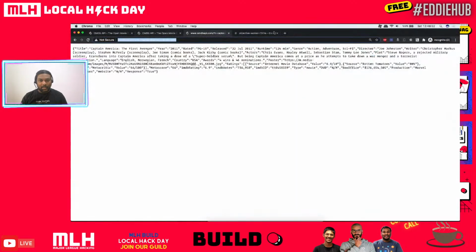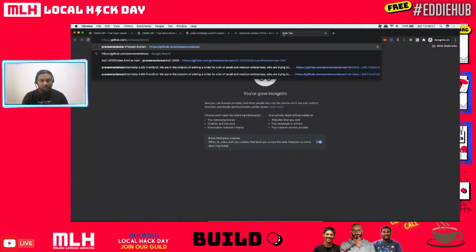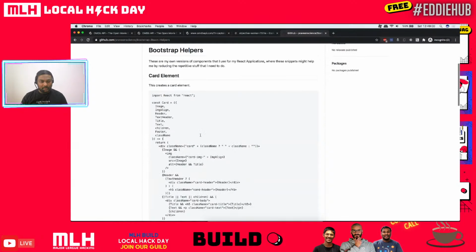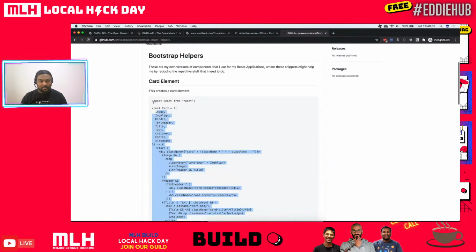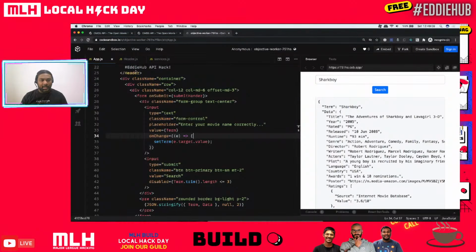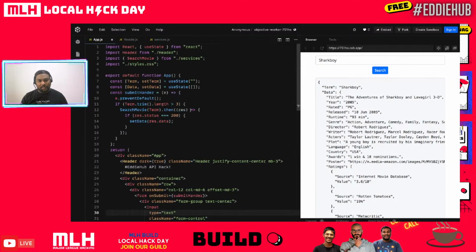So I'll just take my github.com/bootstrap react helpers. I'll just use this card layout. It's actually a cool card. So the main aim of this API hack is that we need to work together. Like, we need to get two APIs and make it work. So we have two APIs now. I'll show you what exactly the second API is.